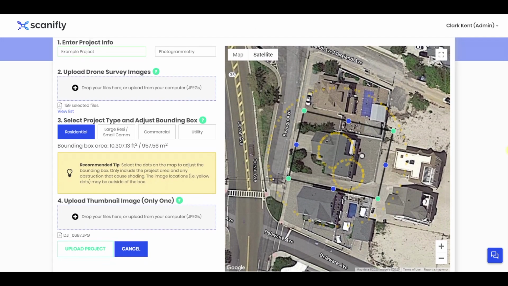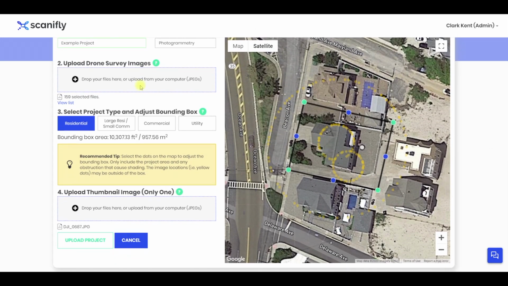Once you've completed step 4, it's time to upload to the Scanifly cloud for processing. Once processing has been completed, you will automatically receive an email when the project is ready to view in your account.